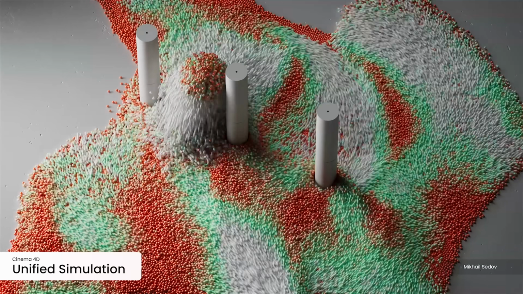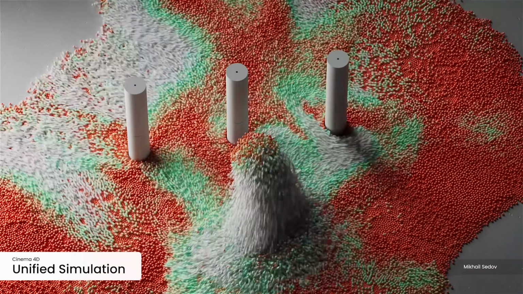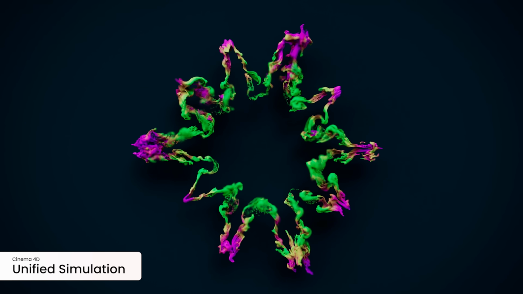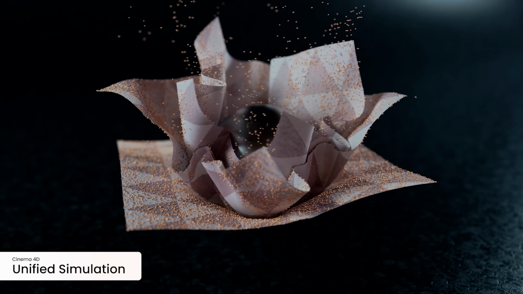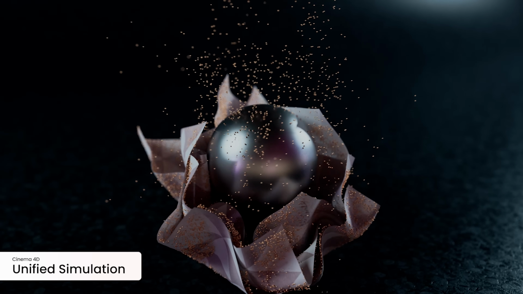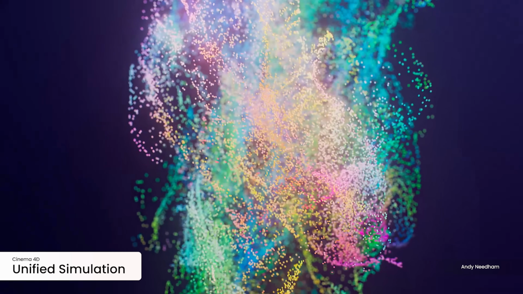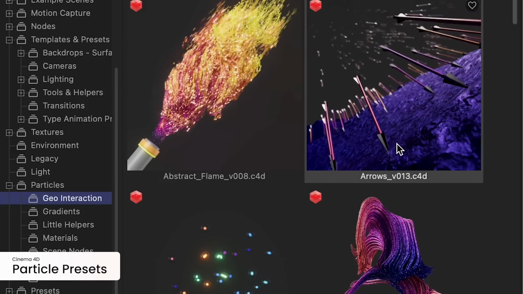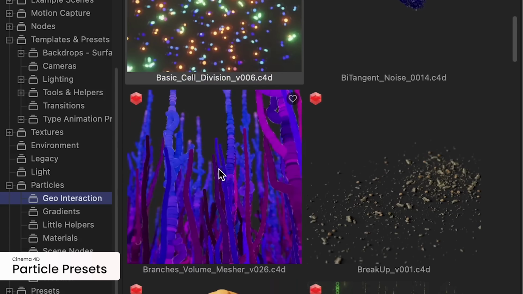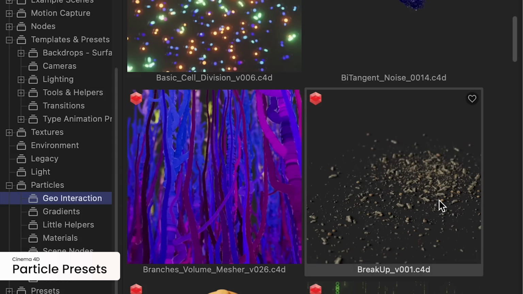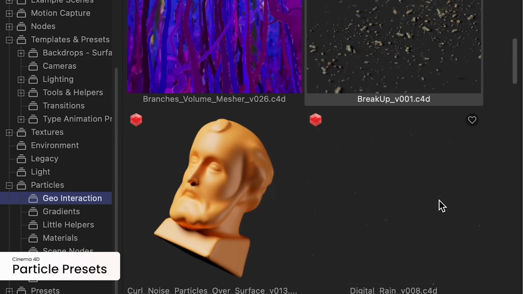These new particles are part of Cinema 4D's unified simulation system, which interacts seamlessly with Pyro and can utilize Pyro forces while also interacting with rigid bodies, soft bodies, and cloth. And like the other unified simulation features, these particles play back remarkably fast using the power of your GPU. We've included a collection of incredible particle presets in Cinema 4D's asset browser and created a free training course on Cineversity to help you start exploring the possibilities.